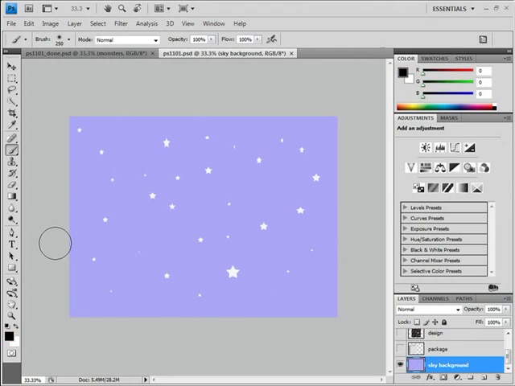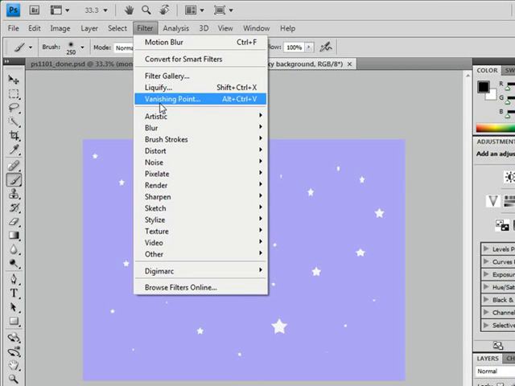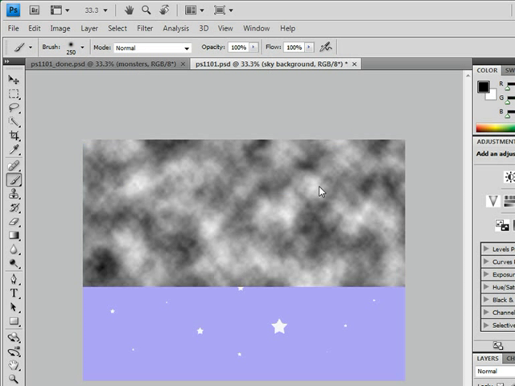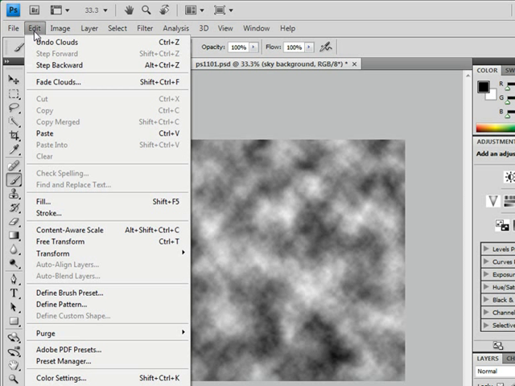Now I'm pressing D to make sure I'm back at the default. I am choosing filter render clouds. Now if I choose clouds, I get this, yes, very ugly dreary day, but I don't necessarily like that. So what I can do immediately after I run this filter, you'll see that under edit I can choose fade clouds.